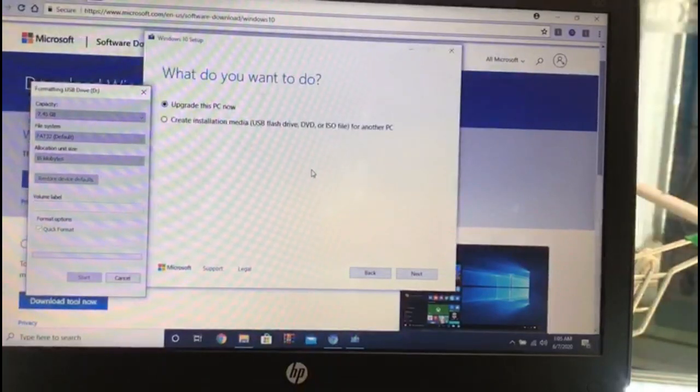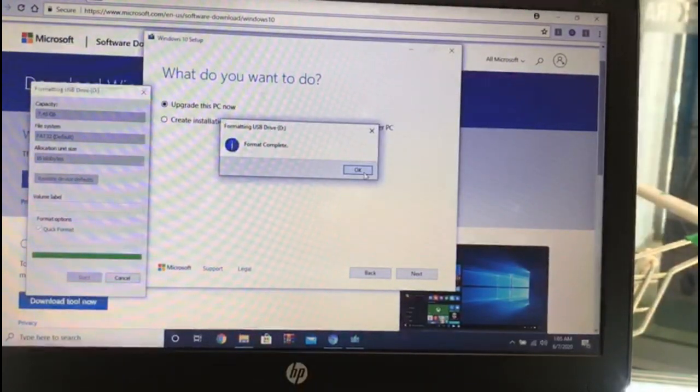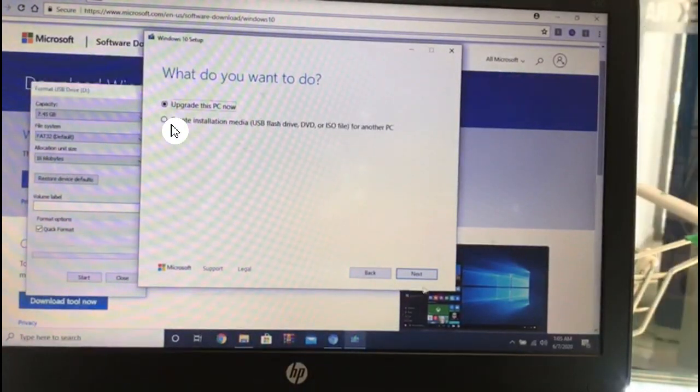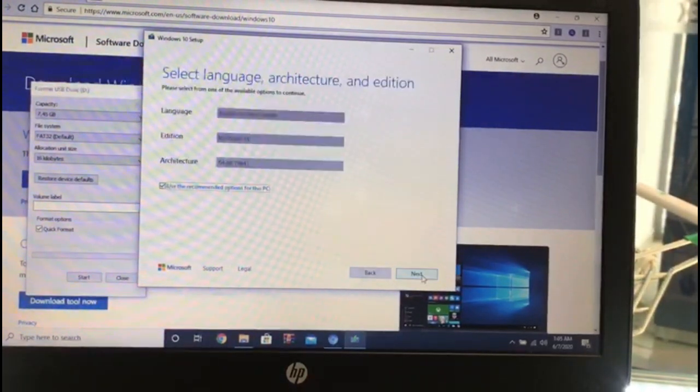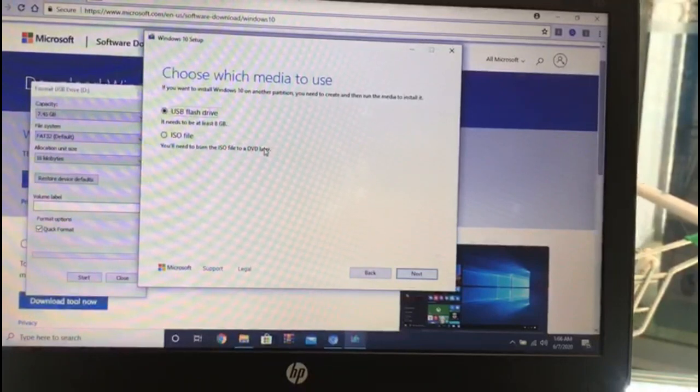Now our page is opened here. There will be two options. Please click the second option and click the Next button. Now you see that a new page is opened here. Select your language, architecture and edition. Automatically our options are filled here. If you want to make changes manually, uncheck the tick box and make changes. After completing our options, click the Next button.